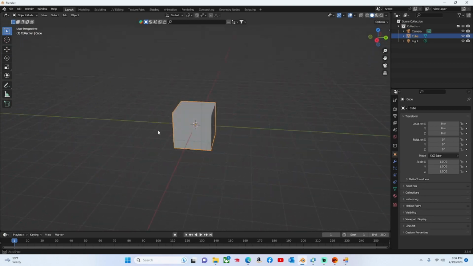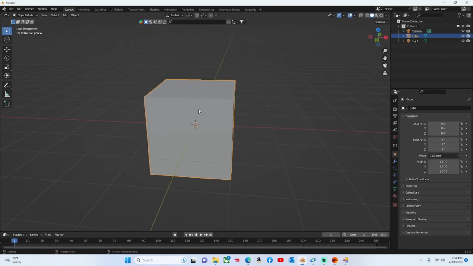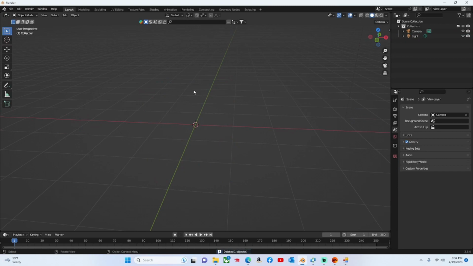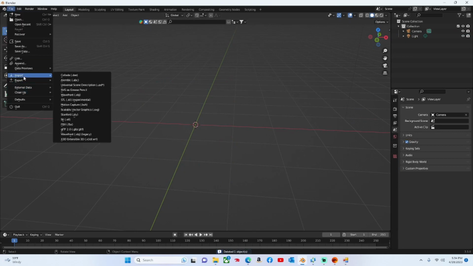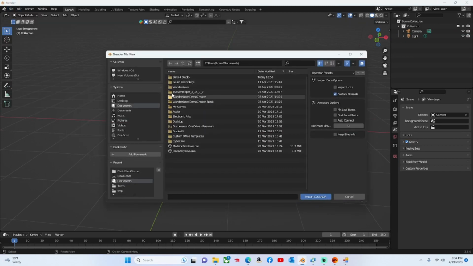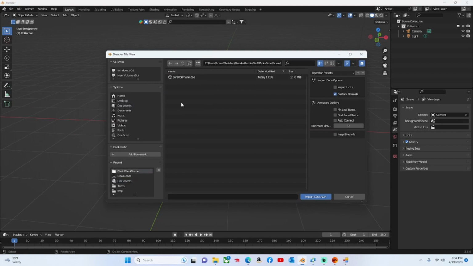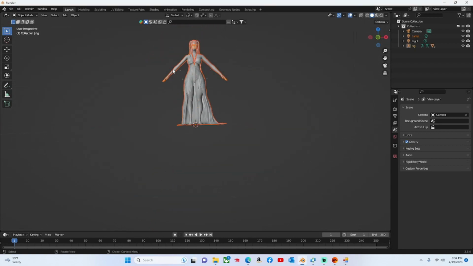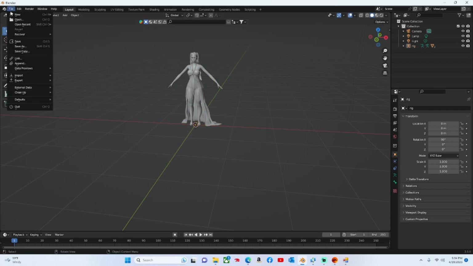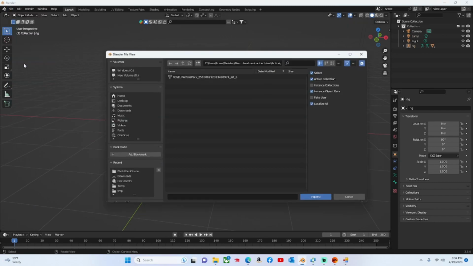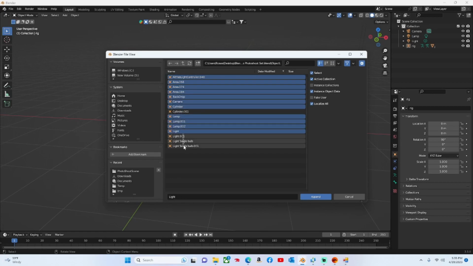This is usually what pops up when you first open Blender, so you can delete that, File, Import, Collada, bring her in, and then you can click File, Append, and go to wherever you downloaded your Blender scene. So here's my Blender scene. Then go to Object, and you're going to want to bring in all of the stuff.